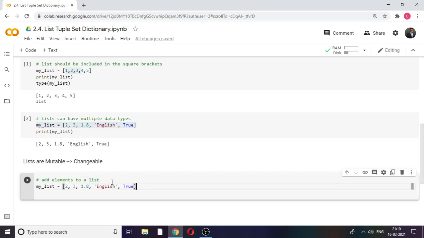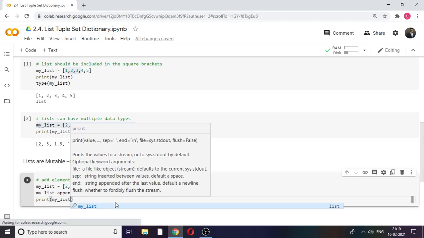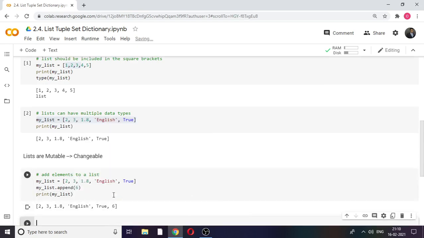You can use the function append to add an element into a list. So let me mention my list dot append, which is the function that is used to add any element. Let's say that we want to add 6 to our list. This will add the element 6 at the end of our list. Now let's print our list. So print my list. As you can see here, in our original list a new value is added, which is 6. That is why we are using the function dot append.